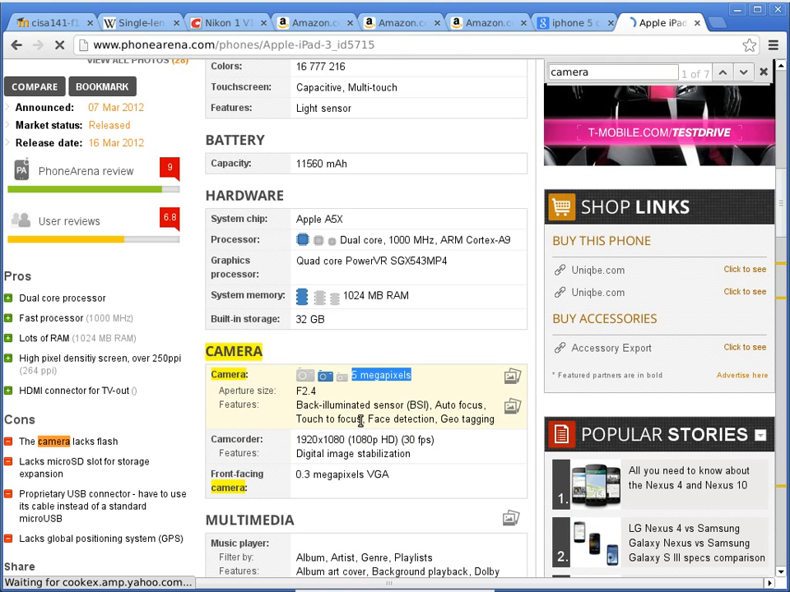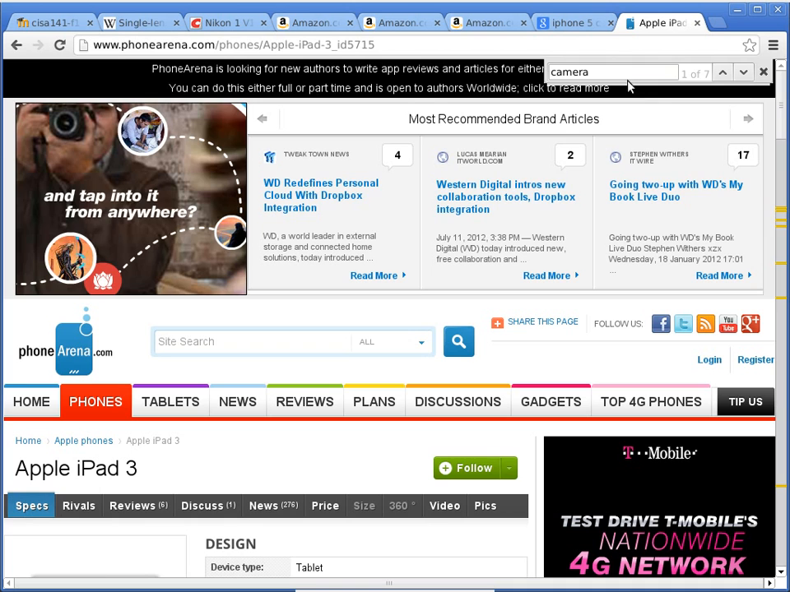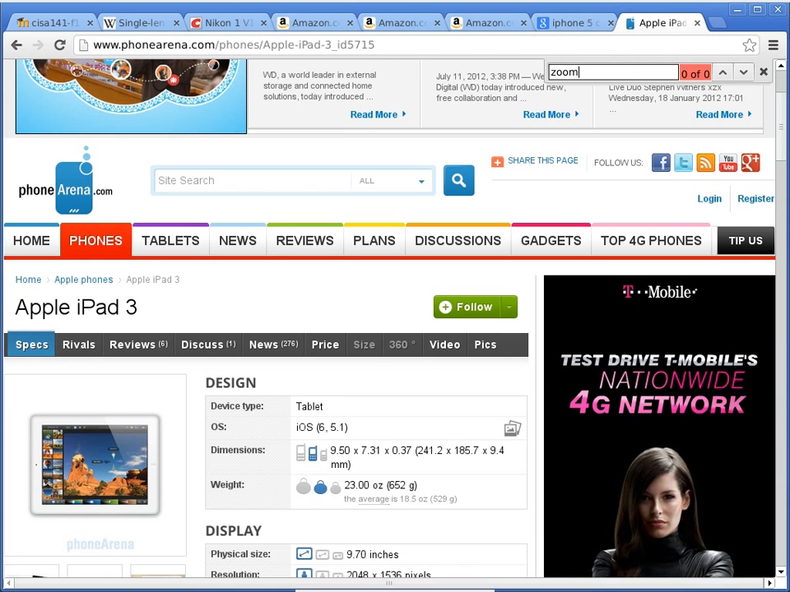It has autofocus, touch to focus, face recognition. It has digital image stabilization, which is not as good as optical image stabilization. It doesn't say anything about zoom, so let me look for the word zoom instead. Yeah, it doesn't have any zoom capability, which is not surprising because the ability to zoom means the lens assembly itself has to be bigger and also thicker. That would make the overall device, the iPad 3, a lot bigger than it is now. And that's why it doesn't have the zoom capability.